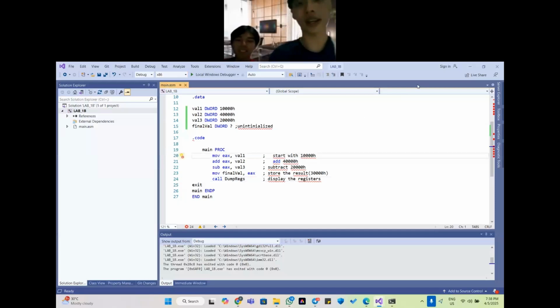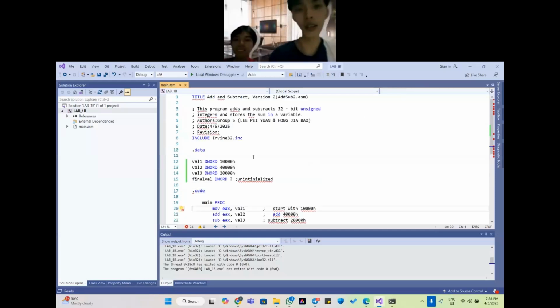Right. Okay, so this is our code, and we use the .asm file. Var1 is a double word, meaning 4 bytes and 32 bits. Two digits mean 1 byte, so it has 8 digits: 00 is 1 byte, 00 is 1 byte, 01 is 1 byte, and 00 is 1 byte. So it's 4 bytes in total.